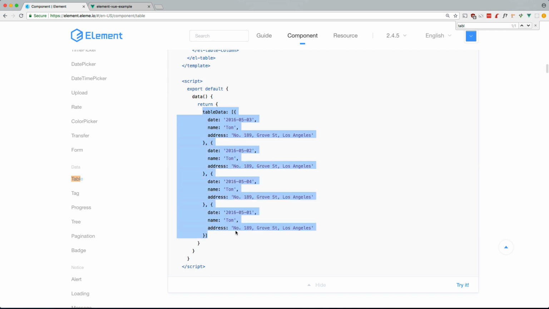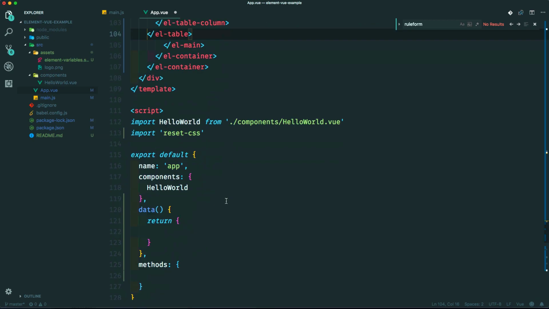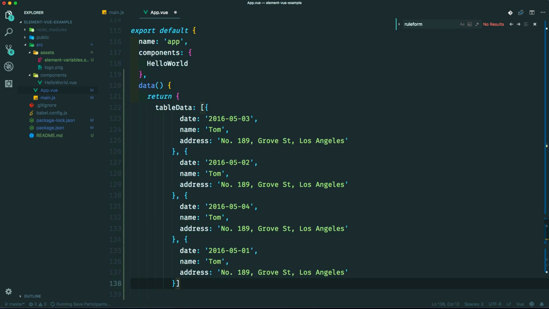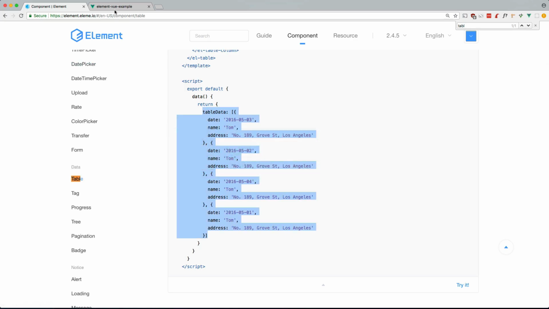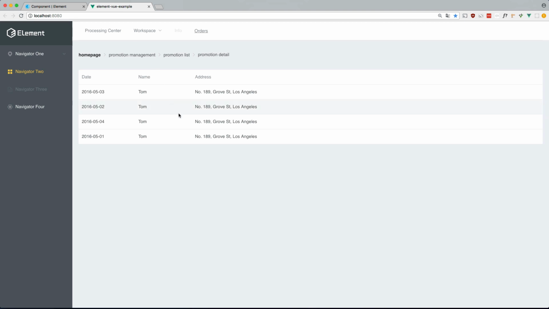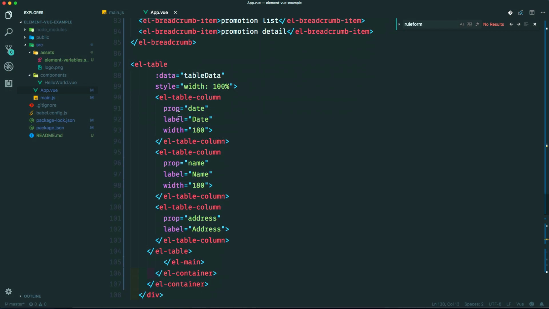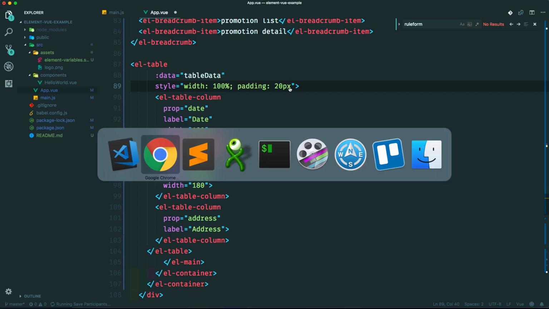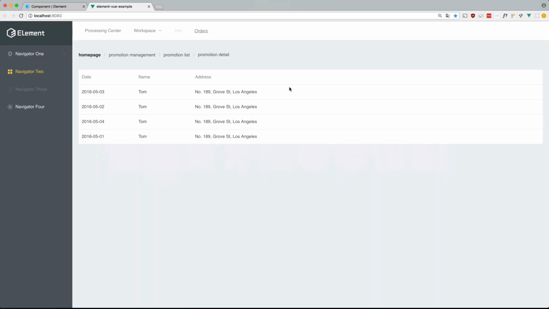And let me grab that table data. Let's grab that. Put it in our data. And let's see if our table renders. Cool, it does. And I'm just going to give the table some extra padding. I'm just going to put an inline here since there's already an inline style. Cool.